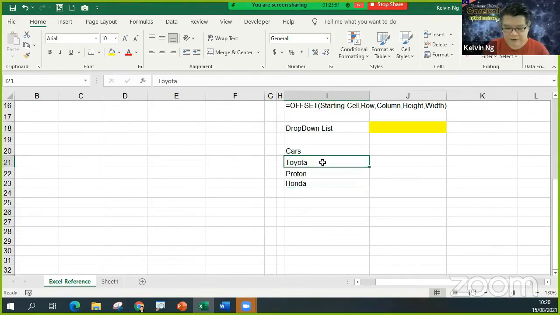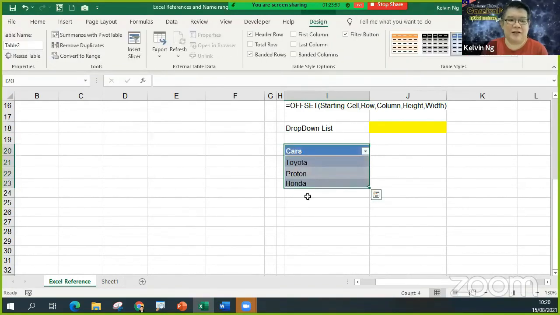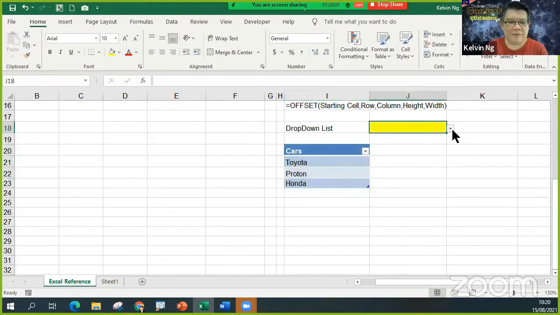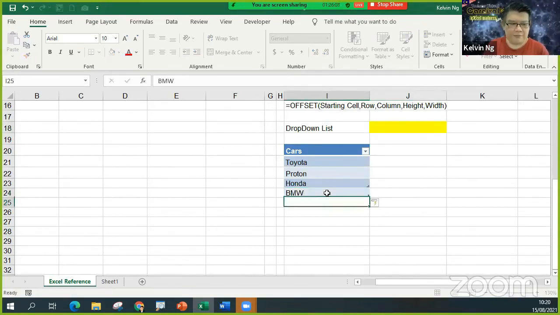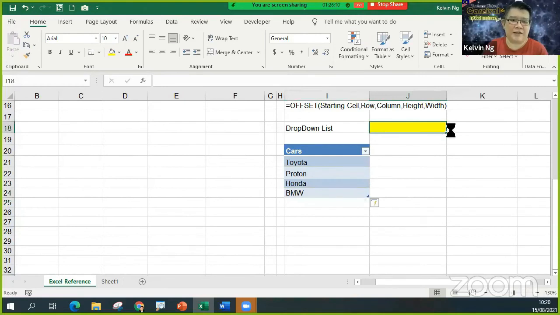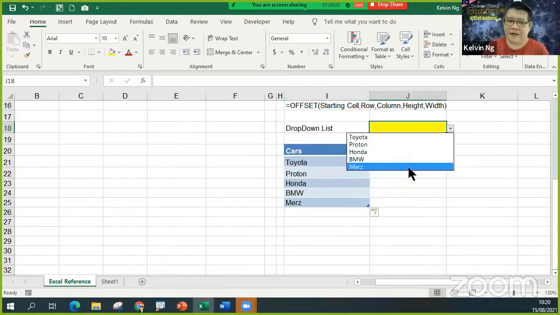So I'm going to press here and press Control T. You know what's Control T? And it has a header. Right. Now, let's take a look. If I have Toyota, Proton, Honda, and I come down here and put BMW, let's see what happens in this list. I have my BMW. What happens down here? If I put in Merc, then I'll have my Merc. So the list continues and this list will expand by itself.